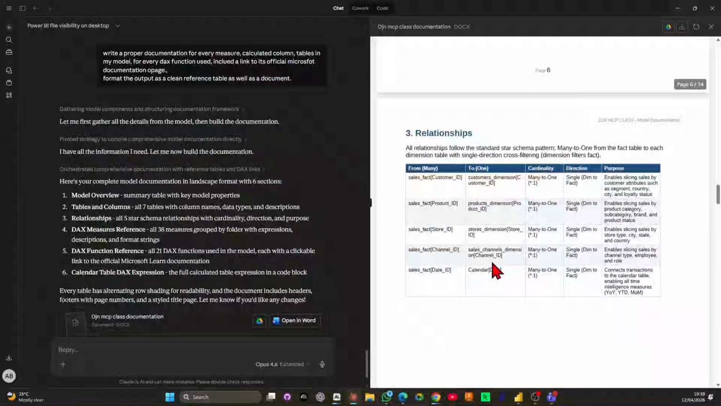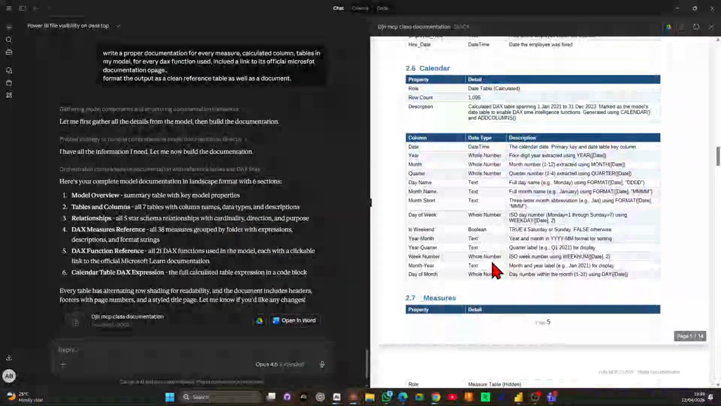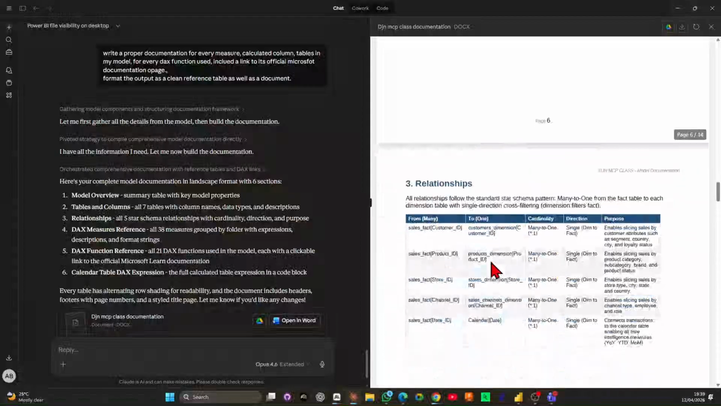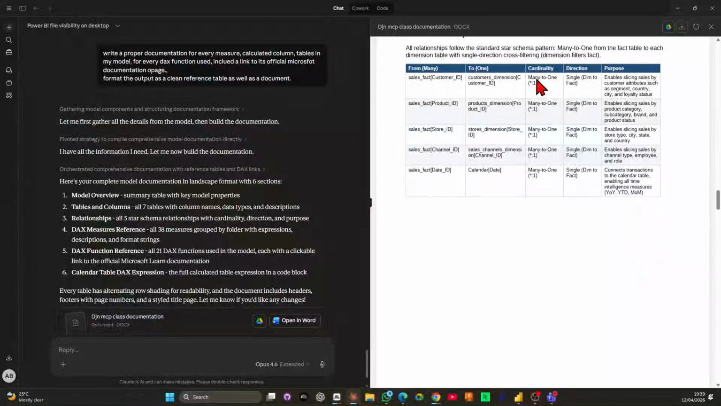Let's go. So now we have number three. Number three is measures. Oh, no, sorry, relationships. Now it has given us the relationships, and it has even told us the reason why it's using each relationship, with the purpose: enable slicing sales by customer attributes such as this and this. It has given us the cardinality, the direction, the purpose.